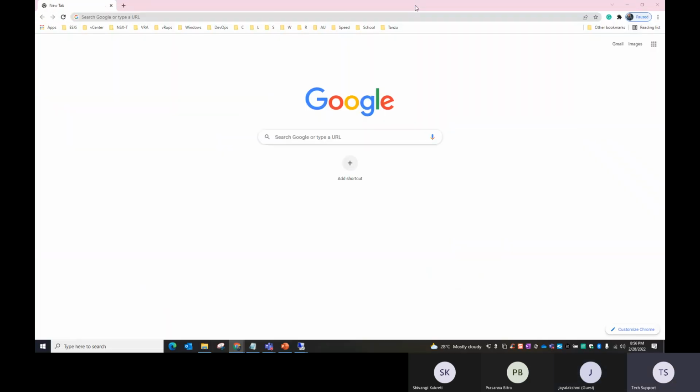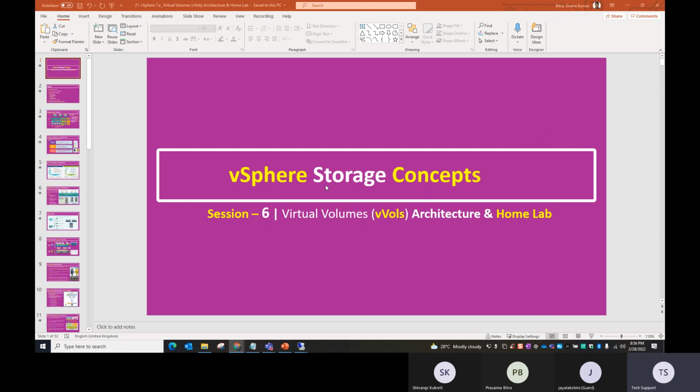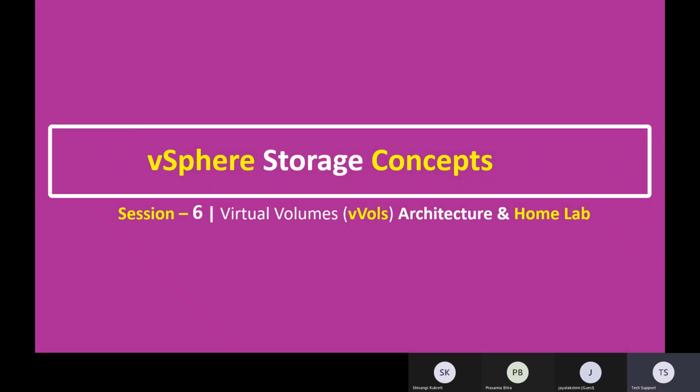Okay, let's get back to today's session. Within the vSphere storage concepts, we have completed 5 sessions until now. Today is the sixth session. In the sixth session, we are mainly focusing on virtual volumes architecture and also the home lab. In today's session, I will give you a brief introduction to the home lab, and in the next session, I will show you the actual lab.